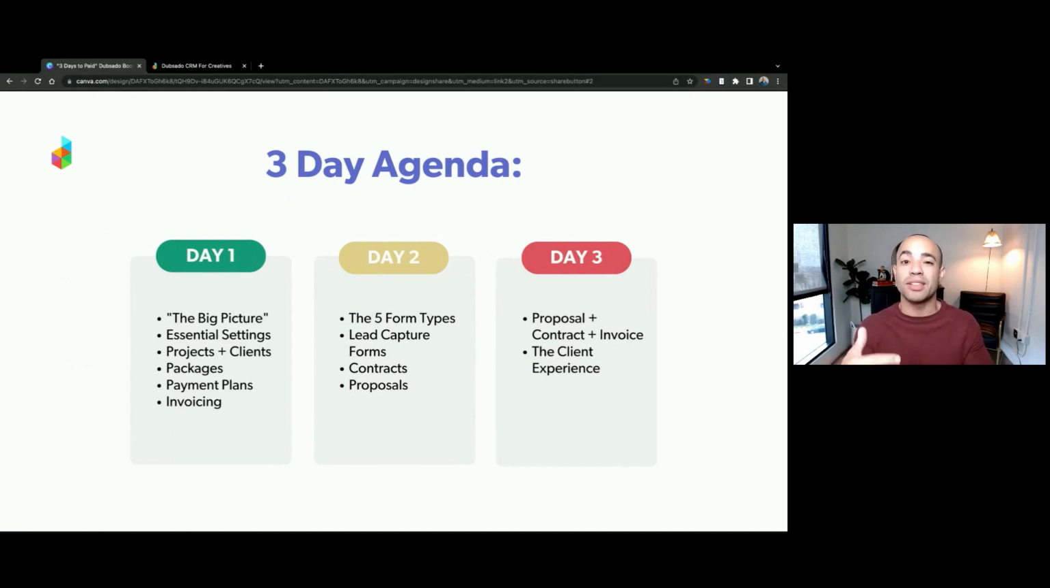Today, we're going to be talking about the 5 different form types. We're going to specifically hone in on lead capture forms, contracts, and proposals. Those will be the 3 that we'll really take a deep look at today.